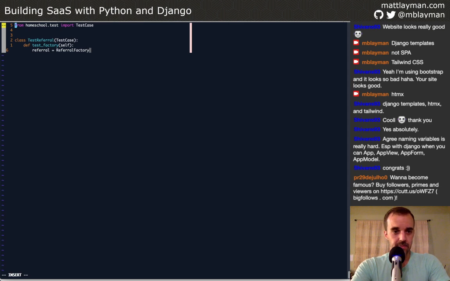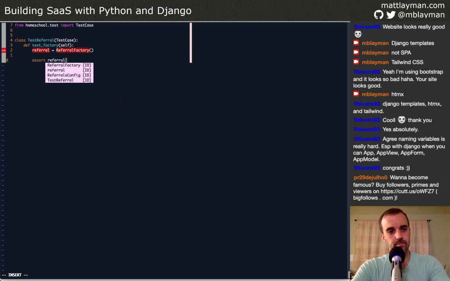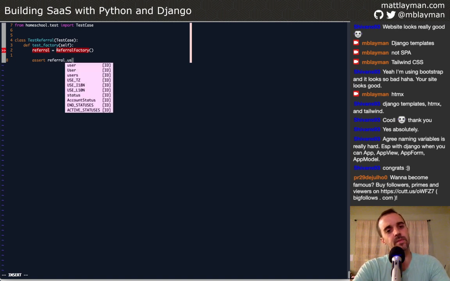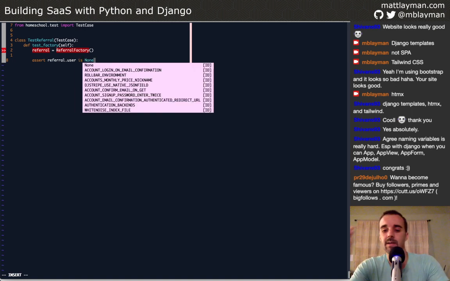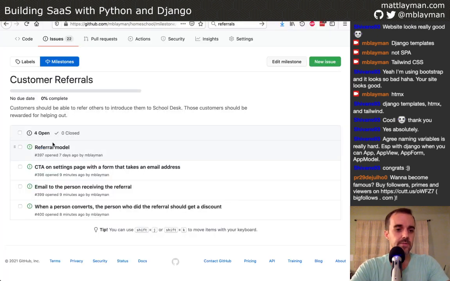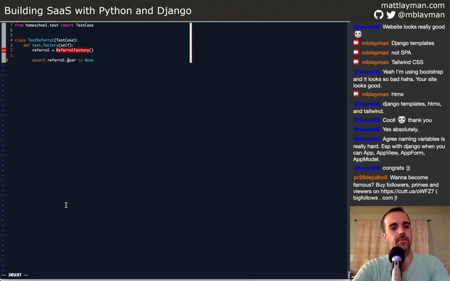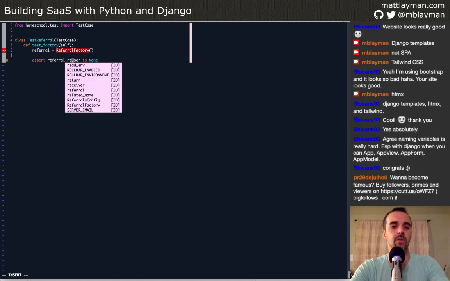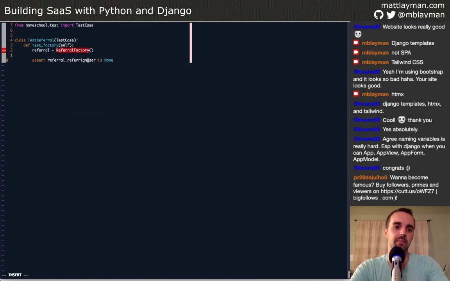So we're going to say Referral Factory, which I know doesn't exist yet. And then we're going to assert that the referral, what should we call that first parameter? Should it just be user? That's probably not clear enough. So we've said we need a foreign key to the user, but that's not good enough. So I want to say the referral referring user, maybe.